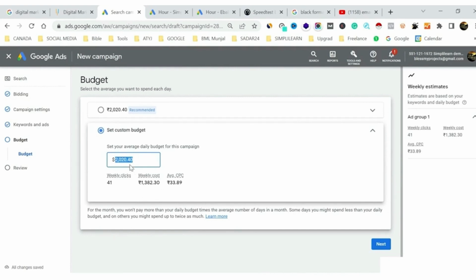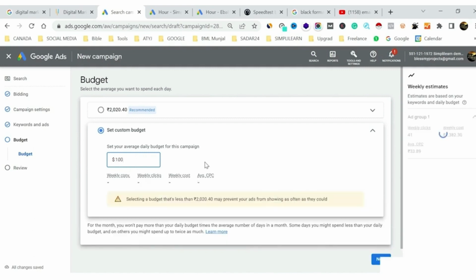So your average weekly cost, after multiplying 41 by 33 for the average CPC price, would come to 1382. But we are giving a daily price, so we can always divide this by 7 or by 10 probably. So I'm just giving a rough number, 100. Okay, or 1000, 500 could also have been given. So every day I would spend 500, and accordingly my clicks would come.